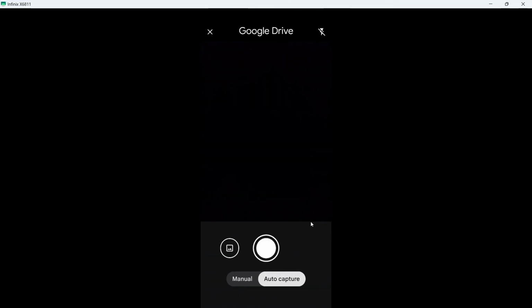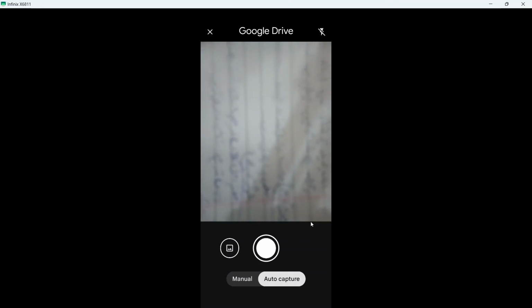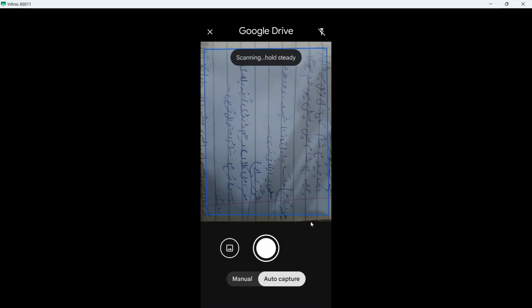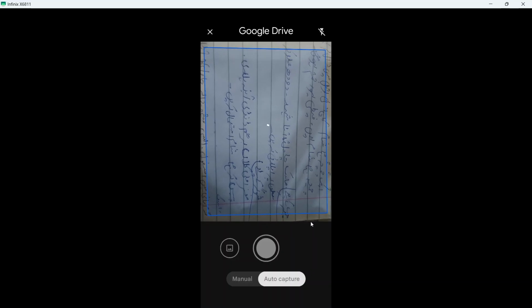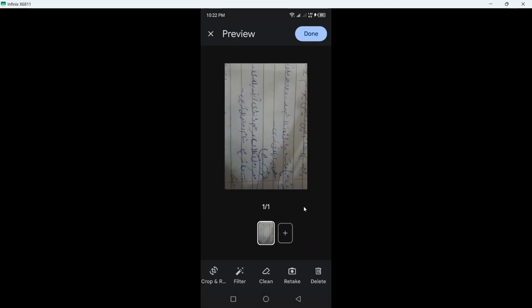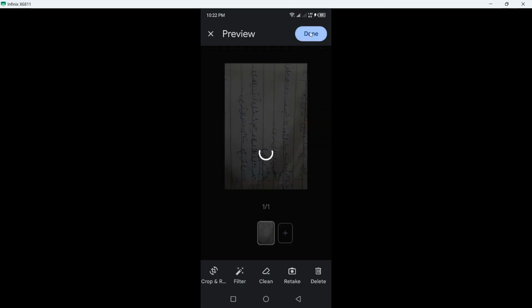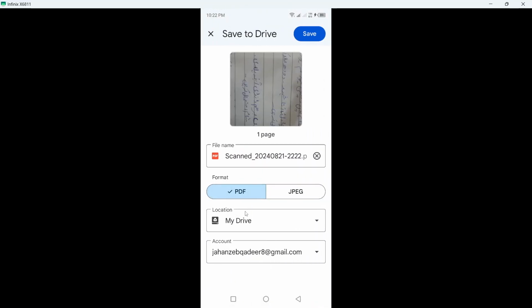So let me scan here first. So this is a sample text. Take a picture and click on done. And here you can see format JPEG and PDF. So I want PDF. Then you need to click on save.